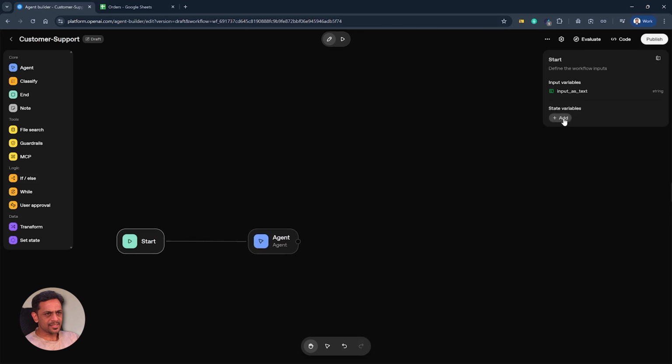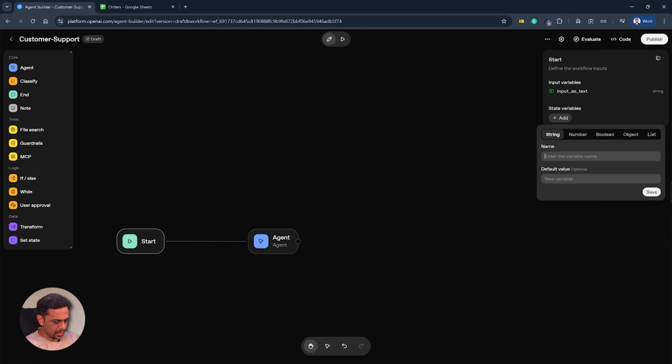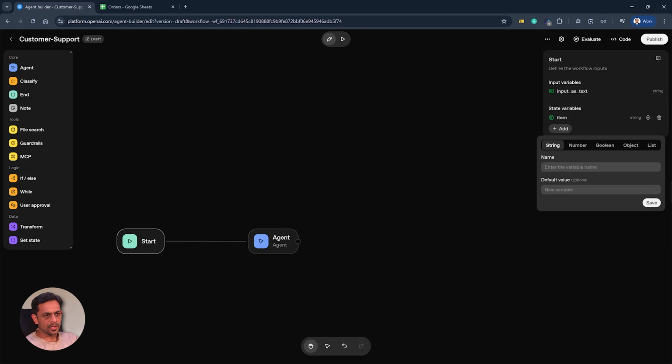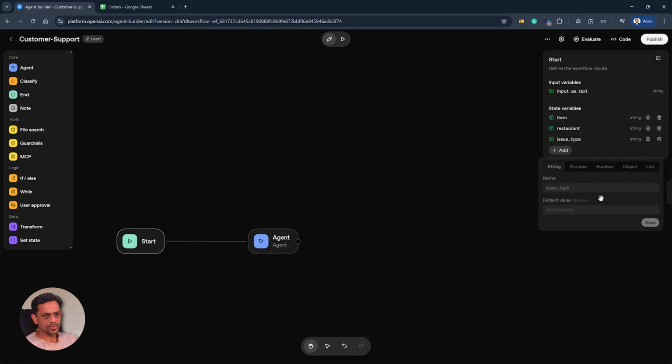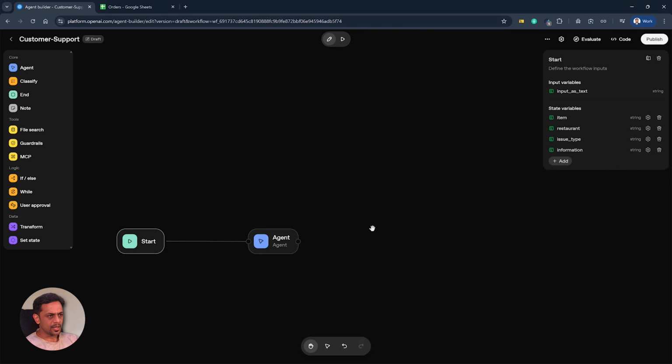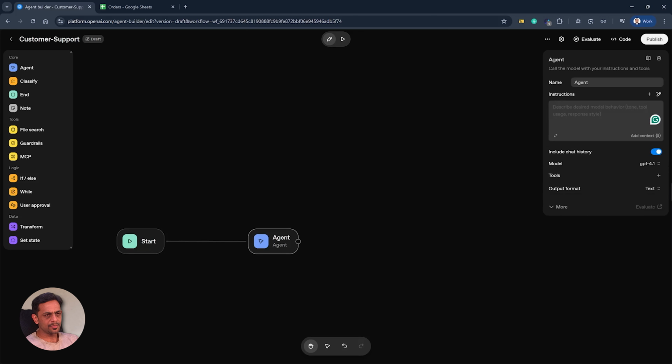So firstly, let's add some variables and we'll call this dish, or item. We'll save, and then we will add restaurant, save, and then issue_type, it's also a string, and then information, which is also a string. Okay, now let's go to the agent and we'll name this info extractor.